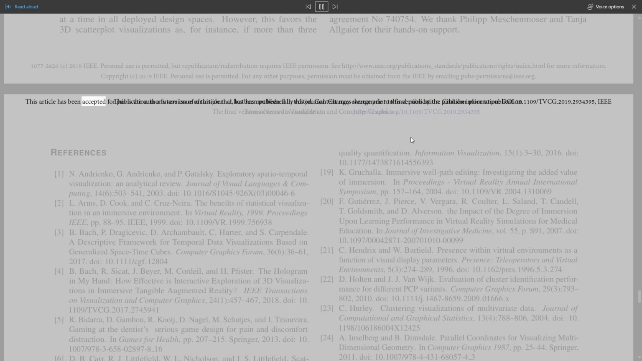This article has been accepted for publication in a future issue of this journal, but has not been fully edited. Content may change prior to final publication. Citation information: DOI 10.1109/TVCG.2019.2934395.